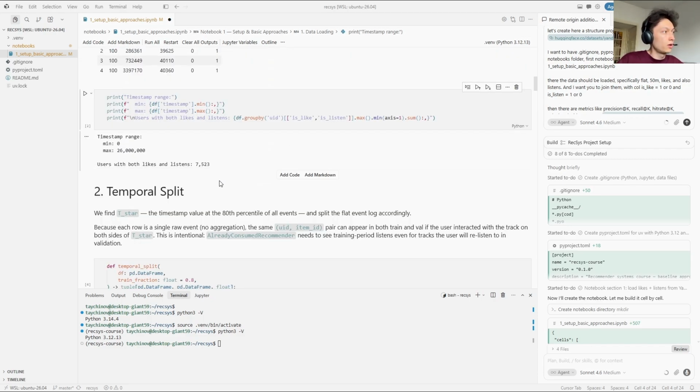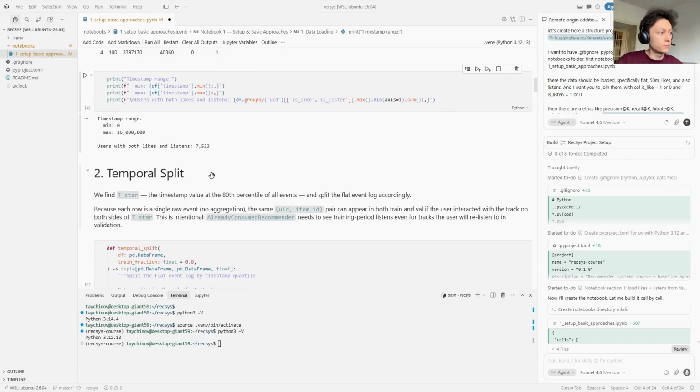As I talked about earlier, for every training algorithm, you need to split your data into train and test. So you can train your model on the train data and then test it on the evaluation data.